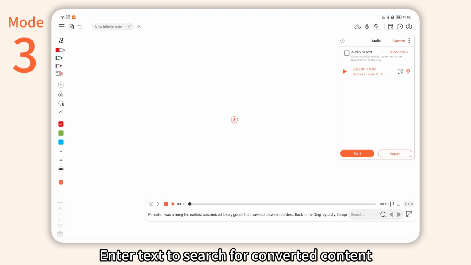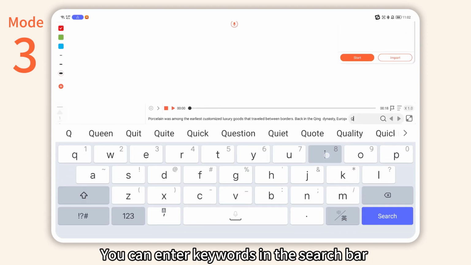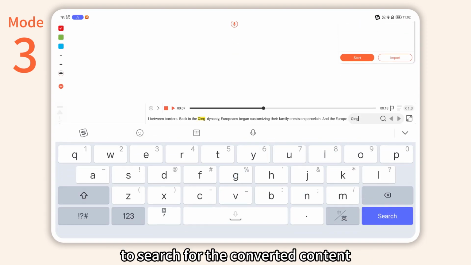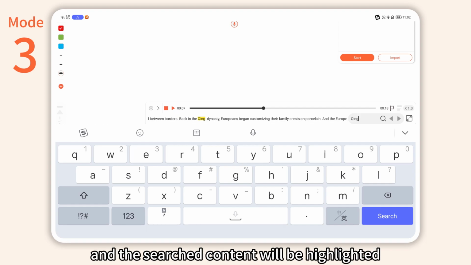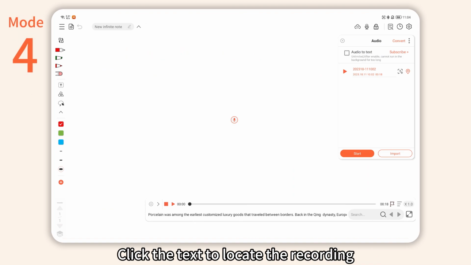Enter text to search for converted content. You can enter keywords in the search bar to search for the converted content, and the searched content will be highlighted. Click the text to locate the recording.